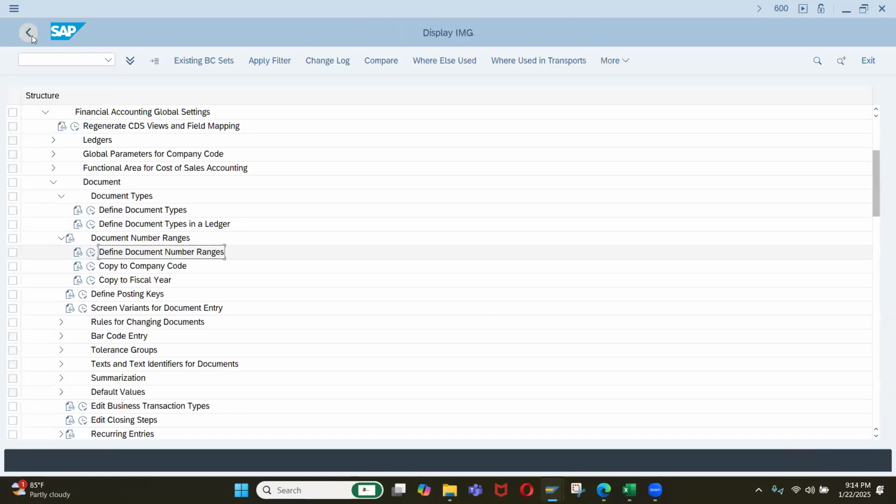I'll go back. There are other number ranges that you need to create in the system. If you go to the document number range, you see all the number ranges that you need to create in the system. So now I think I'm fine with this part.